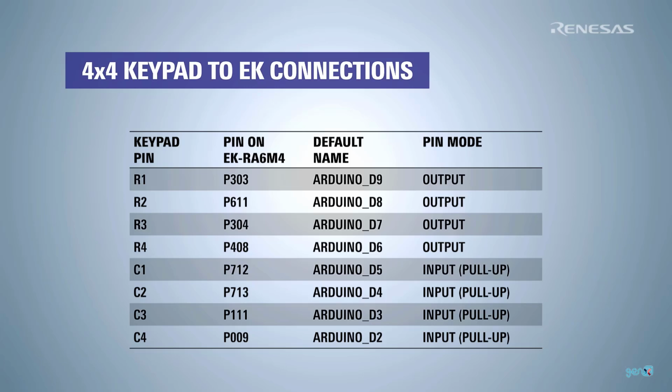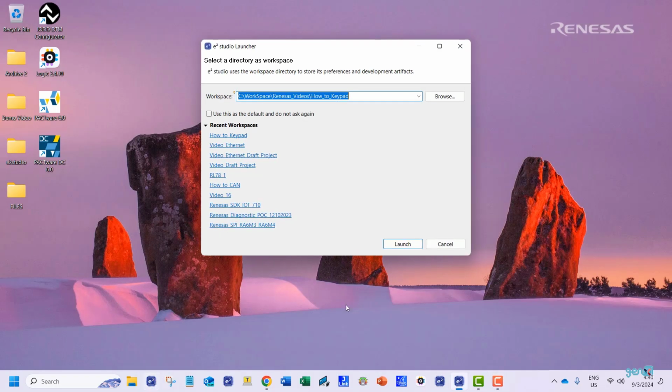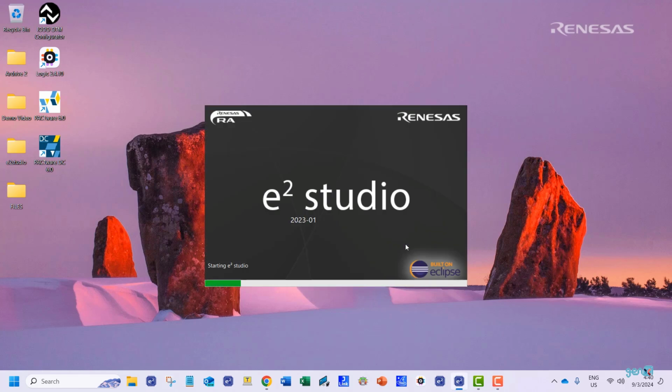In terms of key configuration, the row pins are set up as output pins and column pins are set up as input pins with a pull-up resistor. Now we can move on to building the project.